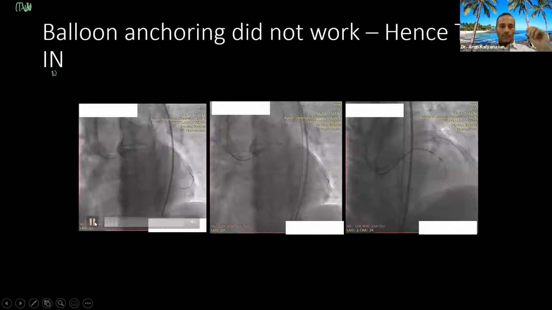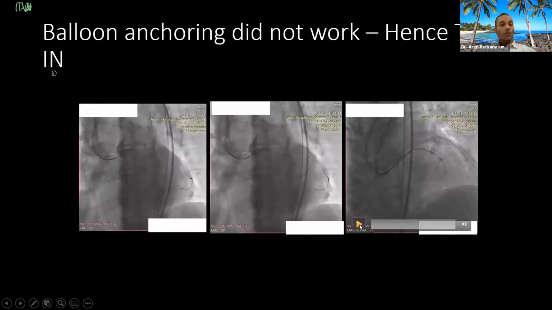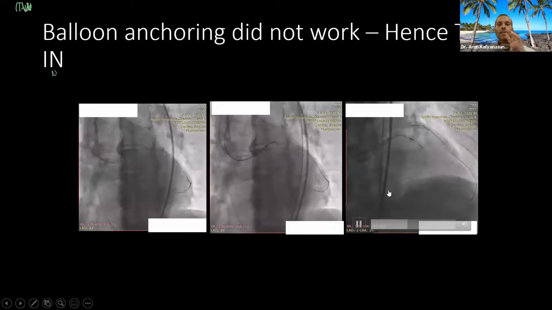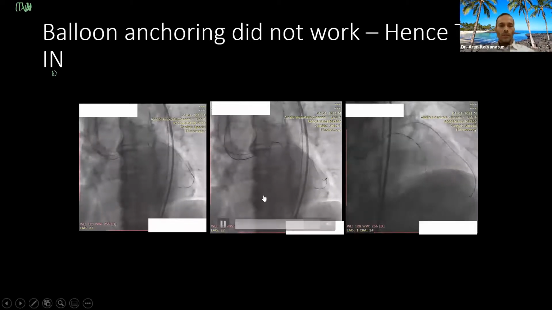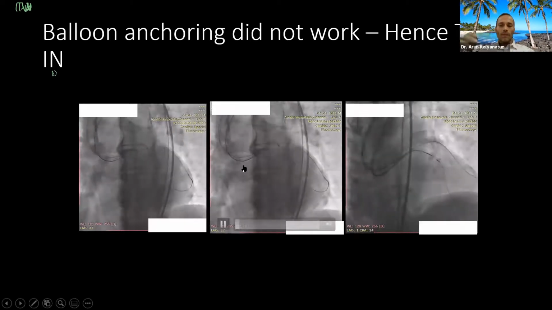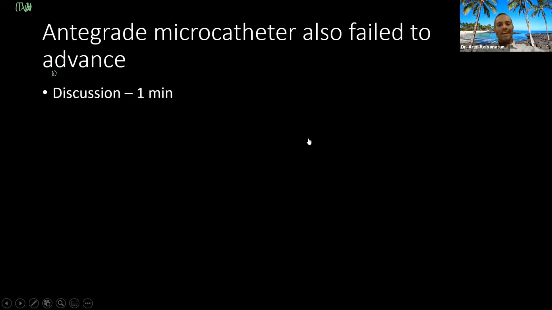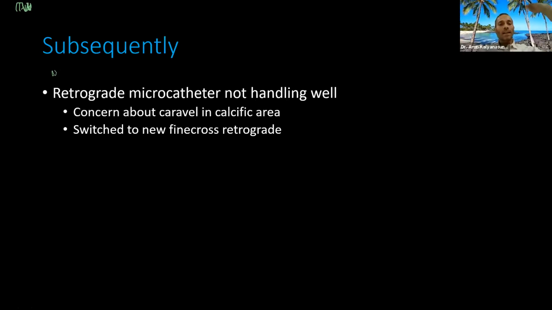Interestingly, I wired it, but I couldn't get the retrograde microcatheter to cross the CTO segment. I tried really hard. I just couldn't do it. So then I said, all right, I'm going to come antegrade. What I did was what we call a tip-in, where I brought my retrograde wire into an antegrade microcatheter, and I still couldn't get my antegrade microcatheter to cross that segment.